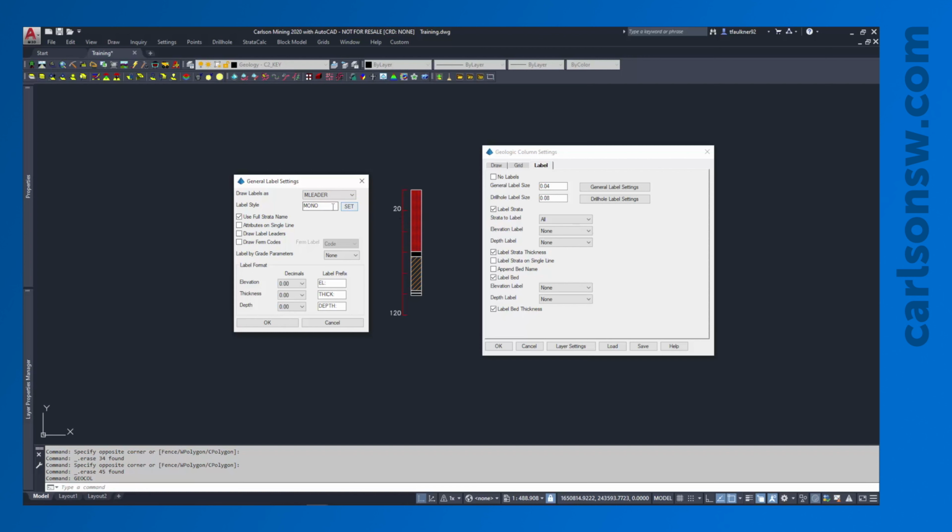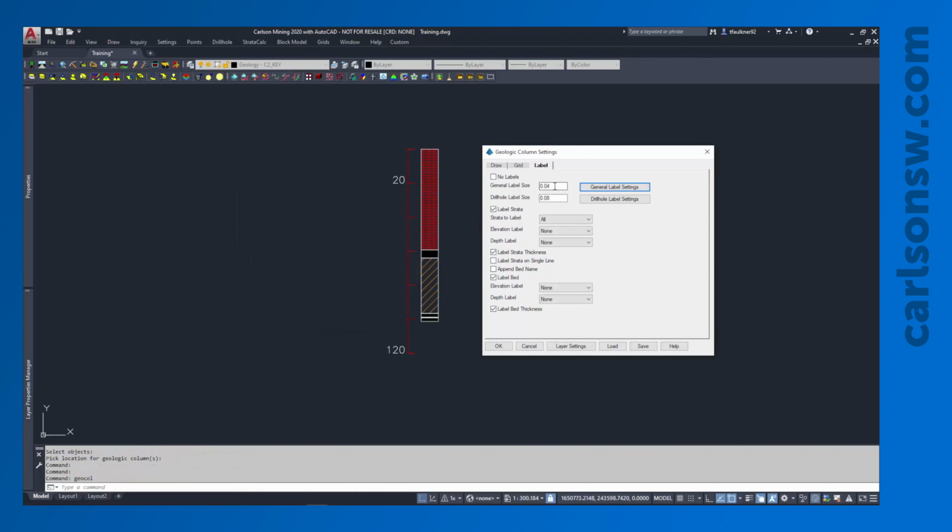I can pick different label styles. We can see I've got that option there to use the full strata name as opposed to the abbreviated name. But I really don't end up making too many changes here. I'm just going to stick with these options and we'll move on to the next section. As for the label size, I'm going to use a 0.04. Using this is a 0.1 size for reference. My general label sizes are going to be a little bit smaller, and that's fine. Now comparing that to the drill hole labels, let's take a look at those settings.